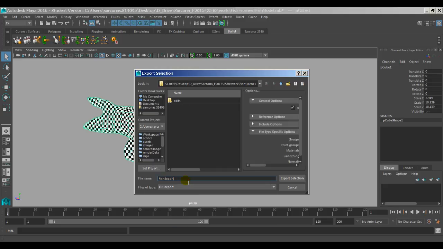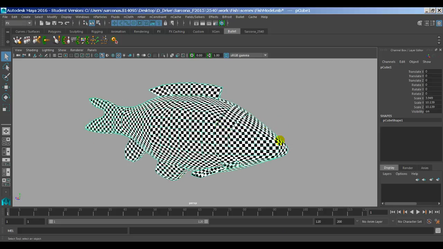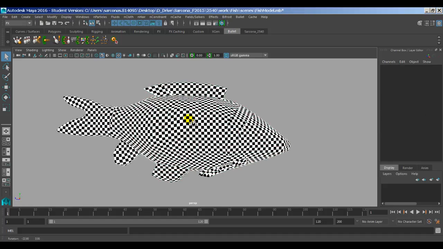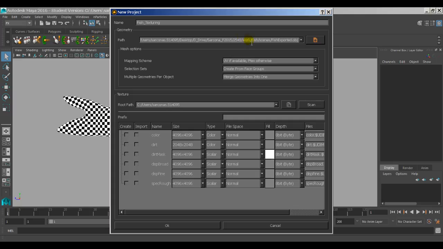Fish exported. Okay, so what this is going to do is export this out as an OBJ file, which is different than a Maya file. Basically, it's something that can be read in several different programs. So inside here, you'll see now it shows up. It says 0 bytes, but it'll be bigger once it reloads it. There we go. So now there's my fish.